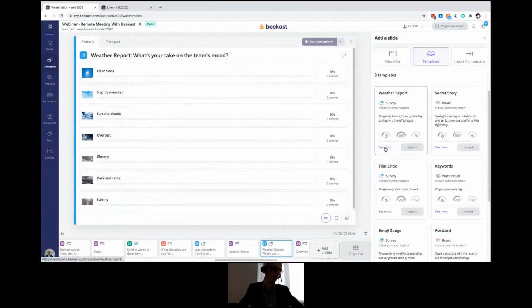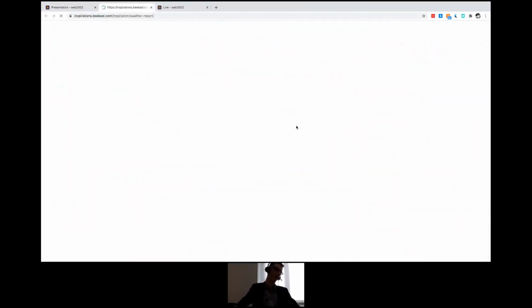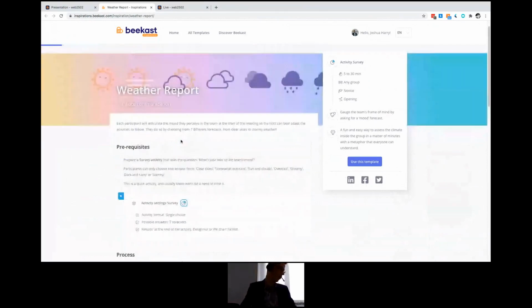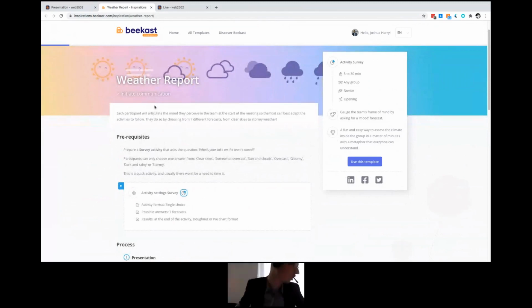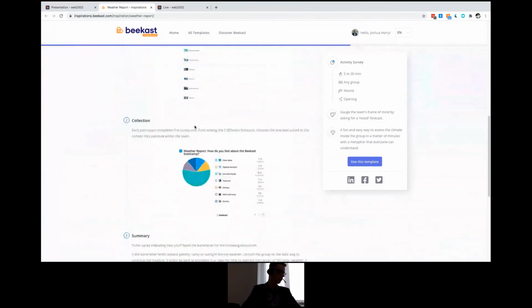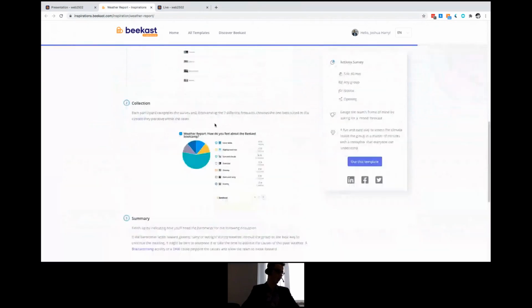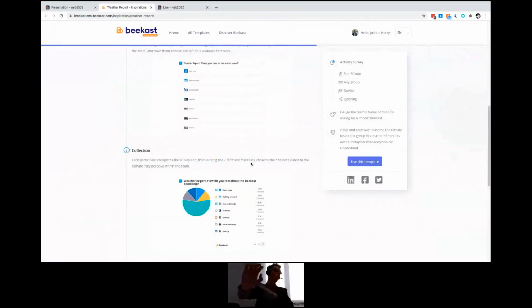If you click on see more, this simply directs me towards Beekast's inspirations site that gives you a step-by-step guide to how you would carry out this template or model activity. So here you can see initiate communication. Each participant will articulate the mood they perceive in the team at the start of the meeting, etc., etc. Gives you all of the information there. So lots of detail for that, and then gives you a nice summary. So yeah, you've got a lot of templates available in the inspiration site.